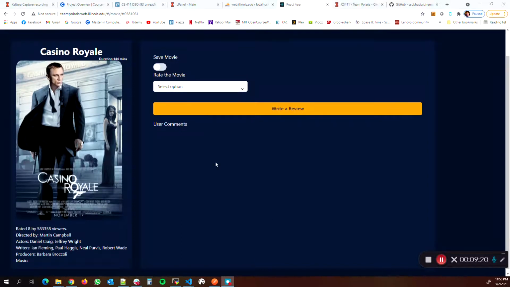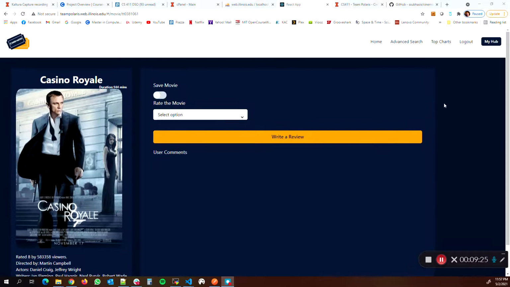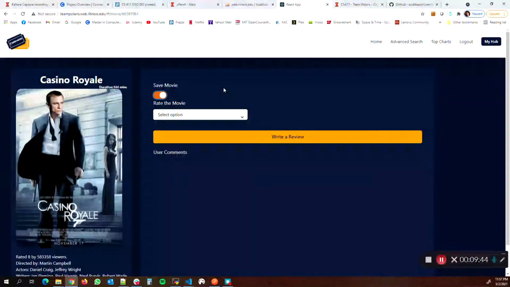So this movie page allows the user to save a movie, which we just saw in the My Hub page, where there's a saved movie section. The user can click on this button and it saves the movie. This basically inserts or updates a record in MySQL using a procedure, which stores whether this movie is saved for this particular user. So this page also allows the user to rate the movie, as we can see.